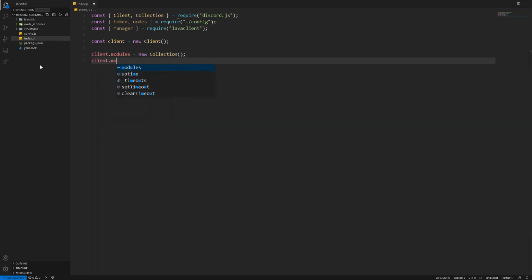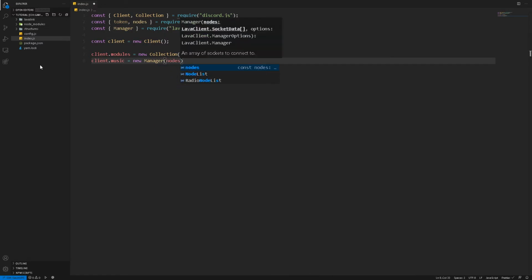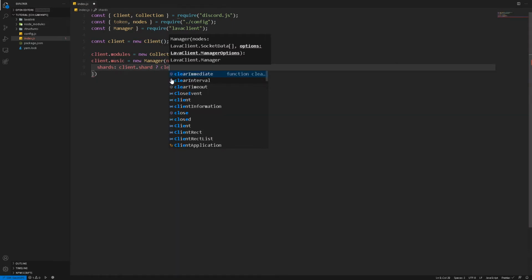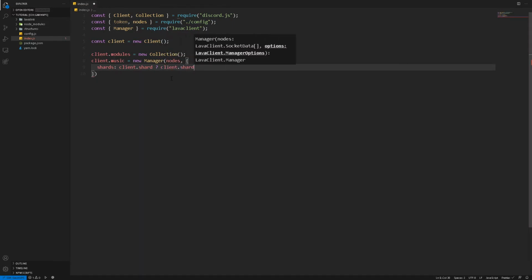Then we want to do client.music equals new Manager. You'll supply the nodes, and then you'll want the shard count. If you're sharding, after the question mark is the shard count. But if you are never going to shard, then you just have this at 1. Make sure this is at 1. Do not put it at 0, otherwise it will error.